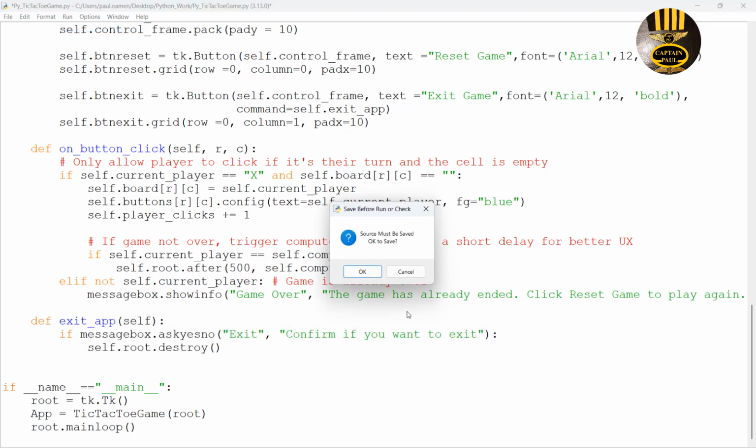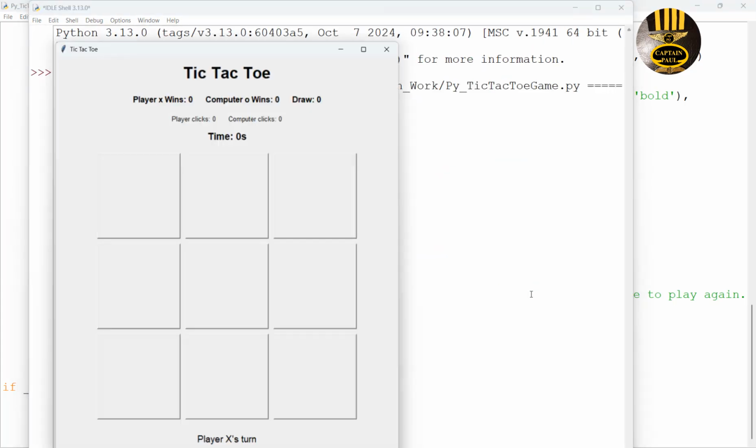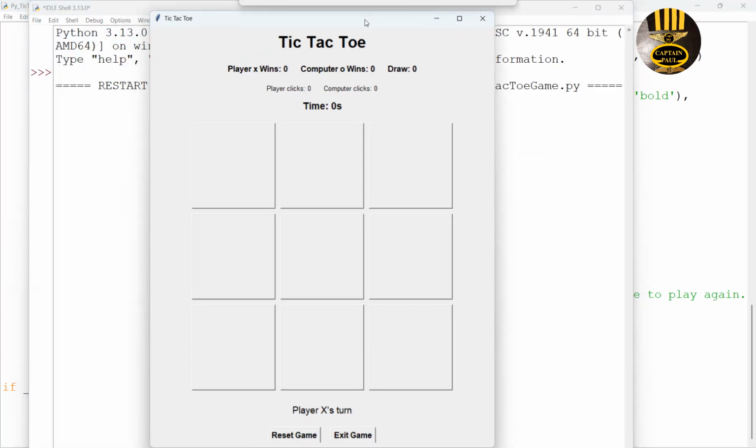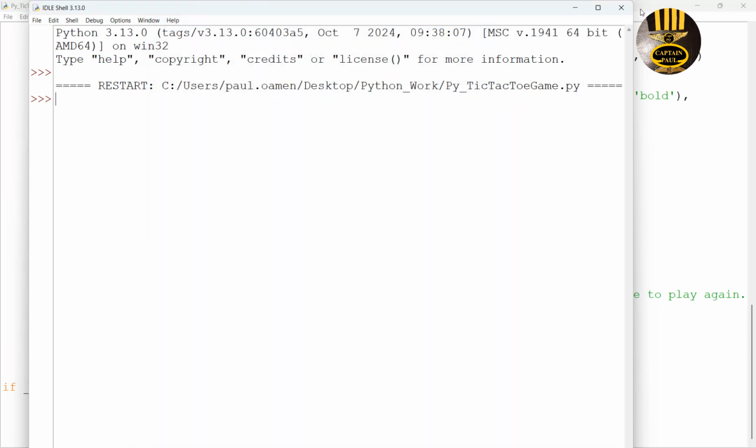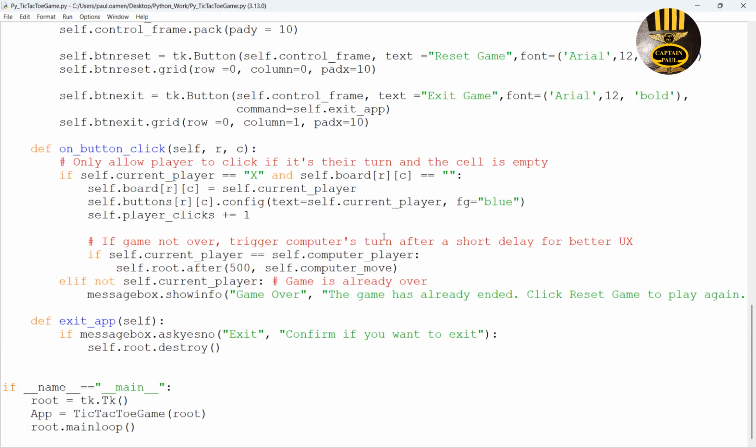So let's run it and see. Run. Now let's click on exit. There we go. Look at that. No, I don't want to exit. Yes, I do want to exit. That's it, done. Okay, so that's fine. That's taken care of.